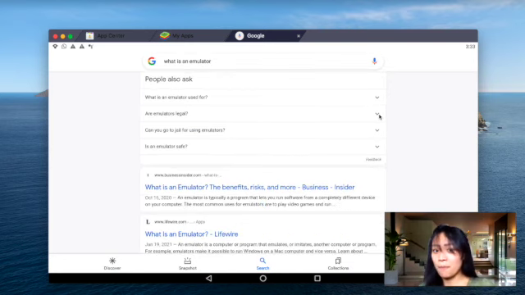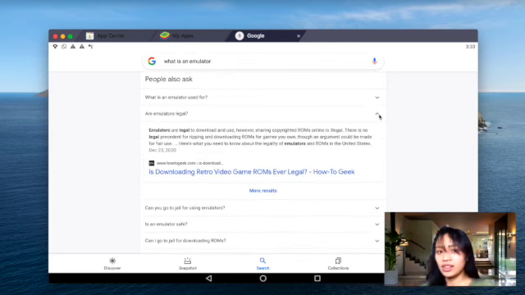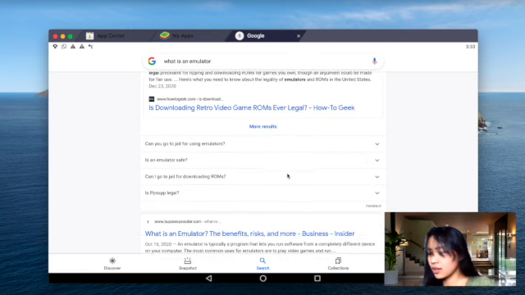Are emulators legal? Emulators are legal to download and use. However, sharing copyrighted ROMs online is illegal. I don't know how emulators are being illegal. I don't know how to share copyrighted ROMs. So I hope what I'm doing is good.